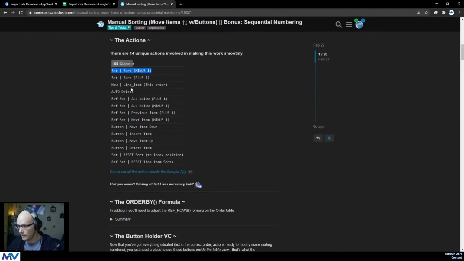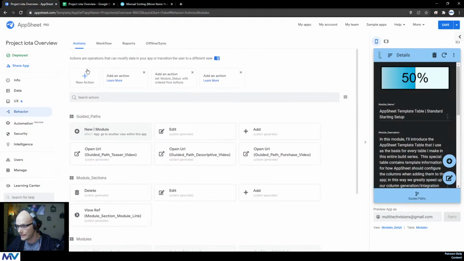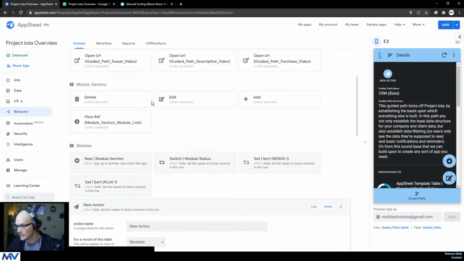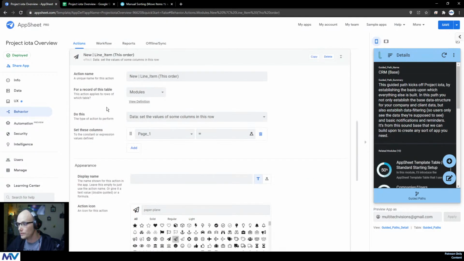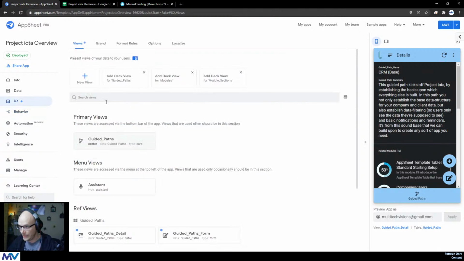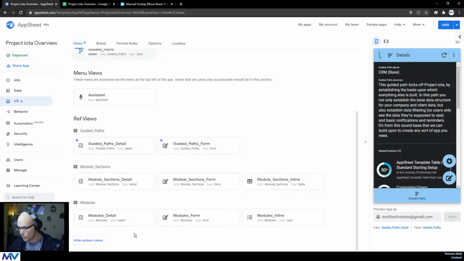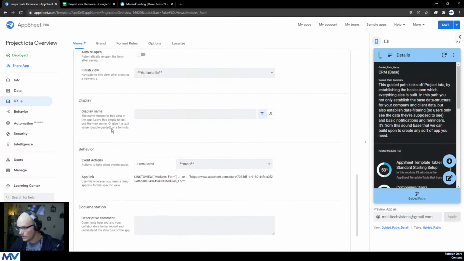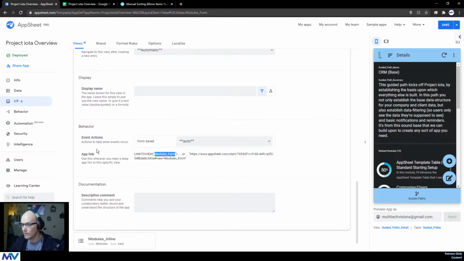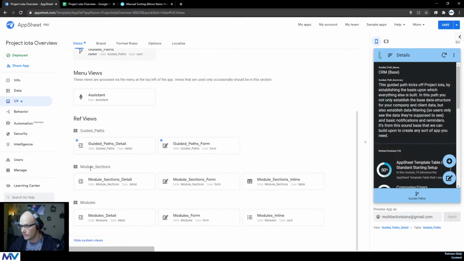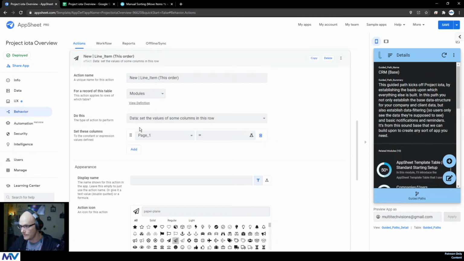What else do we need? We need a new line item, this order. I can skip that one for now. Nah, I'm going to do it. Might as well do them all. On modules, new line item this order, which means I need to go and get my module form name and paste that inside.